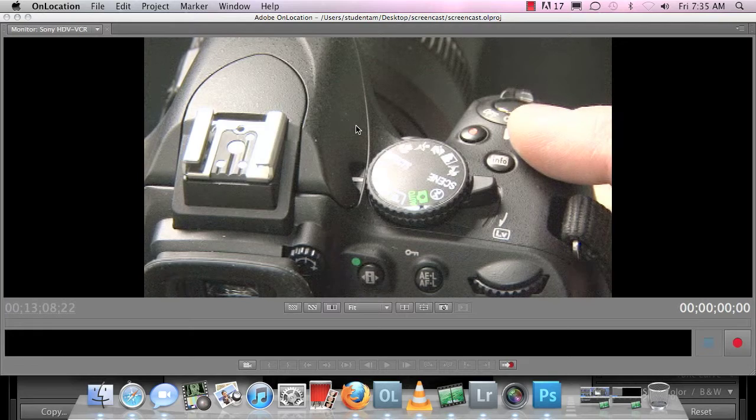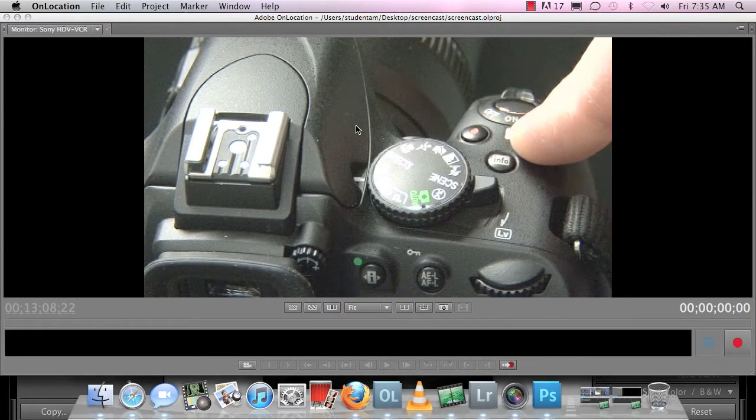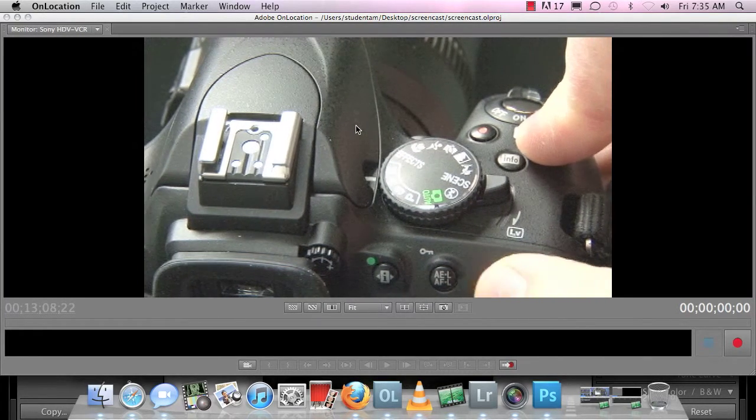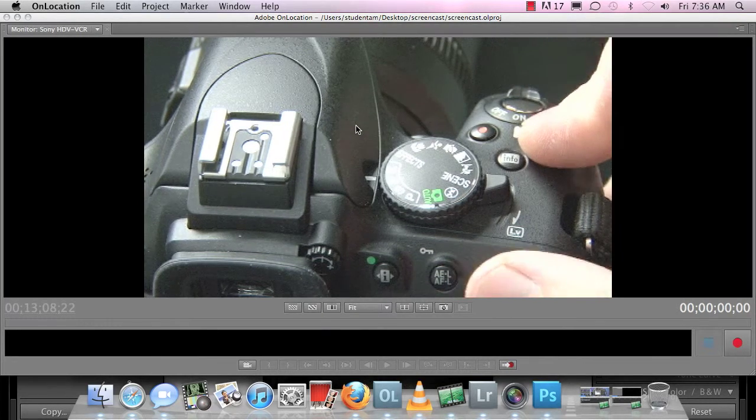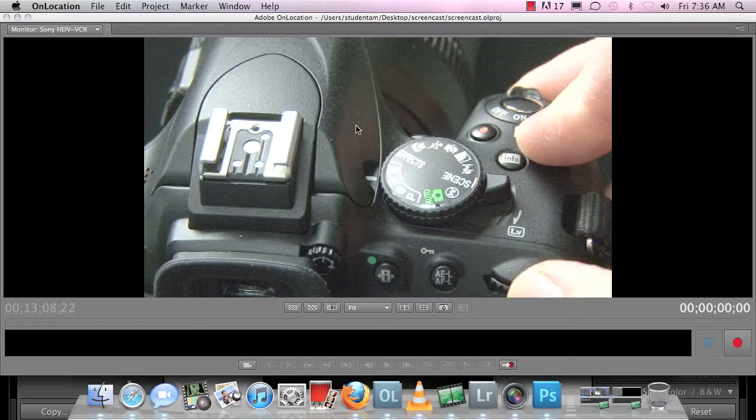So here is my aperture button. In order to change aperture, I must go like this. So from now on, when I say I'm changing aperture, I'm really hitting this button and I'm really rotating this. Okay?